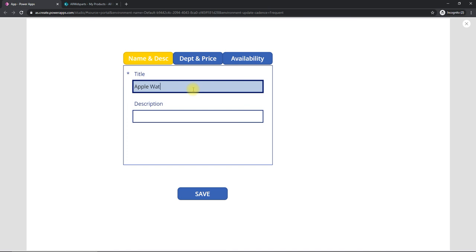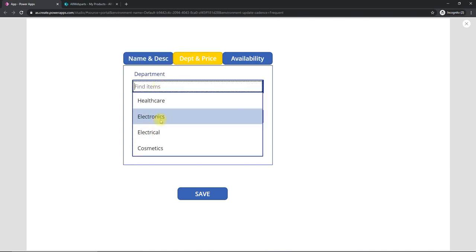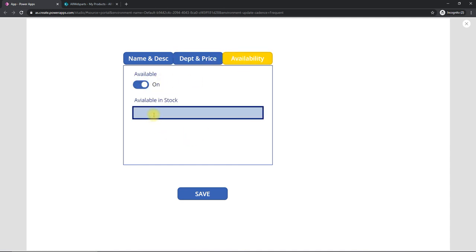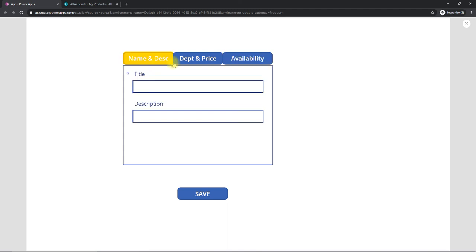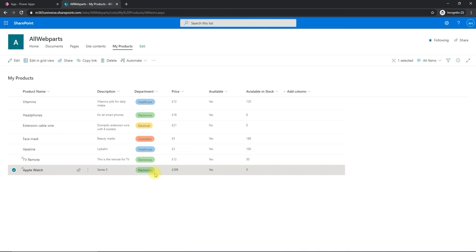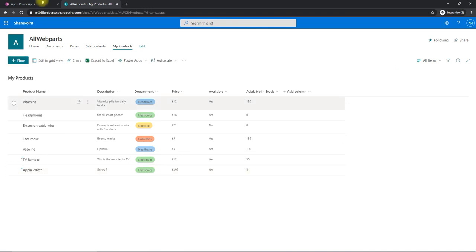So let's put Apple Watch 5. We choose a department, electronics. It's 99 pounds. Yeah, it's available. 5 in stock. Okay. So if you hit save, it first saves the item. It's already saved, and what you're seeing now is the reset form. So let's go back here and see our item has been saved successfully.